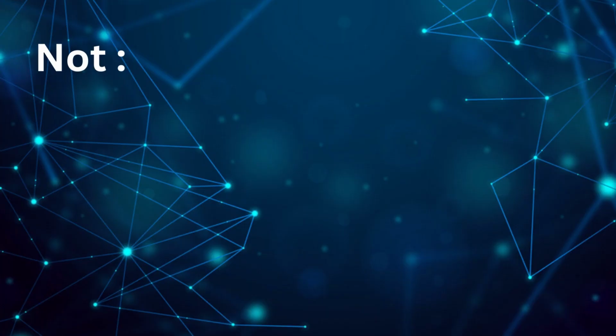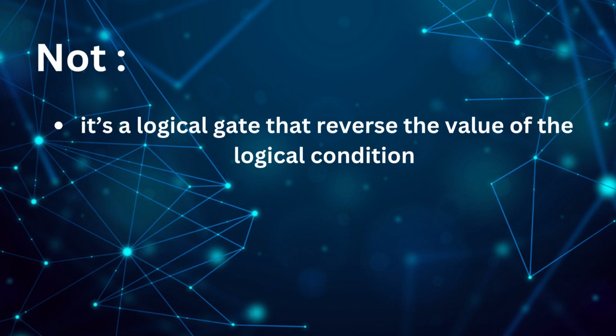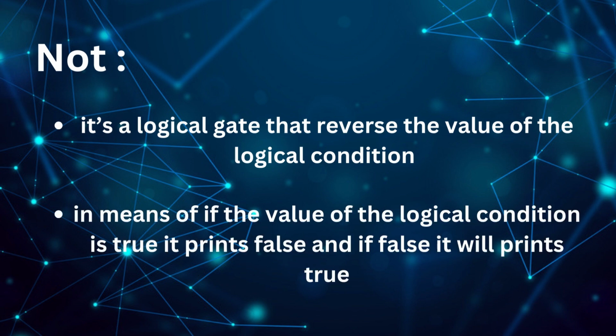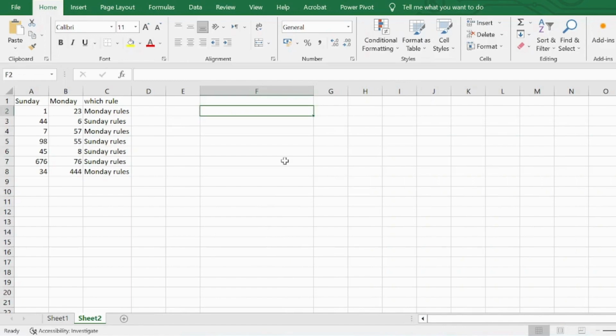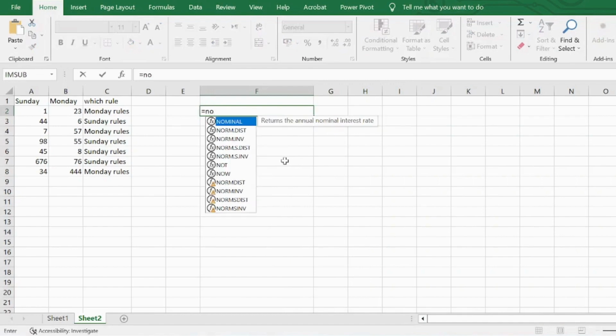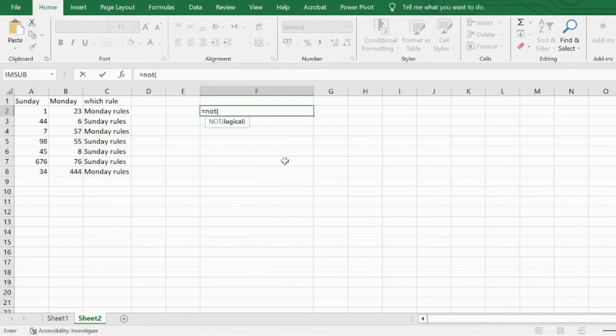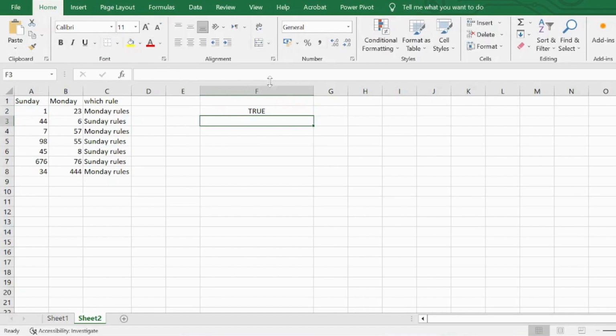Now let's talk about the NOT logical gate. It's a logical gate that reverses the value of the logical condition. Meaning if the value of the logical condition is true it prints false, and if false it prints true. Let's check if there is no hour on Sunday that has 0 sales or below. So equal NOT, open parenthesis. A2 less than or equal 0. Let's use the autofill feature for the other values.